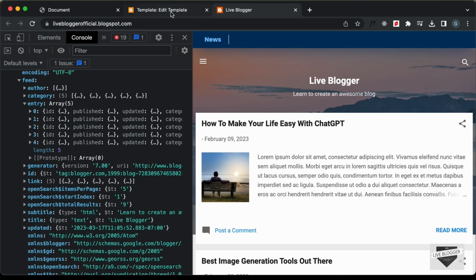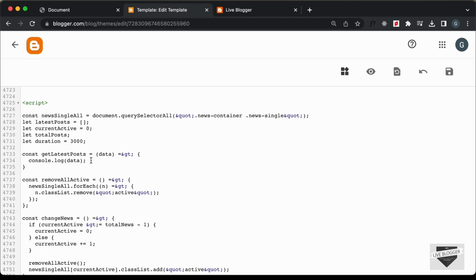So let's go back to our theme code. Now instead of console.logging it over here, let's store the posts inside latestPosts. So let's type latestPosts equals, and we'll type data, and in the data we had feed, and in the feed we had the entry, and in the entry we had all the posts. So we'll just pass the data feed entry to this latestPosts, assigning this array to the latestPosts array.